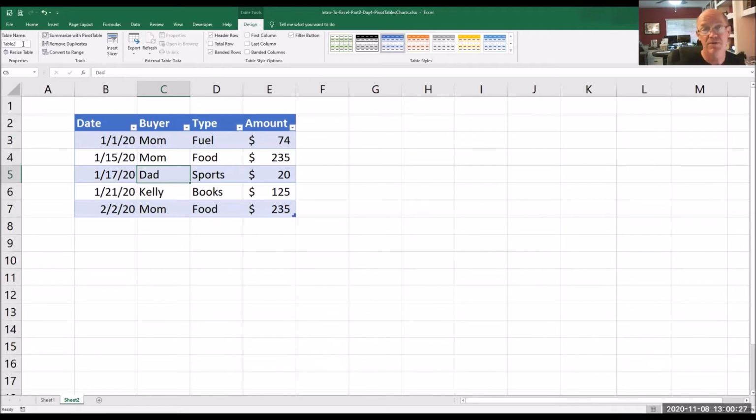So we need to come up with a name. I'm going to get rid of that Table 2, and let's make it FAM Spend. I'm going to capitalize the F and the S. No spaces, no dashes, no underscores. Just call it FAM Spend.